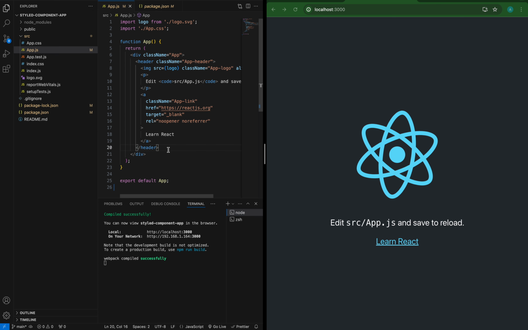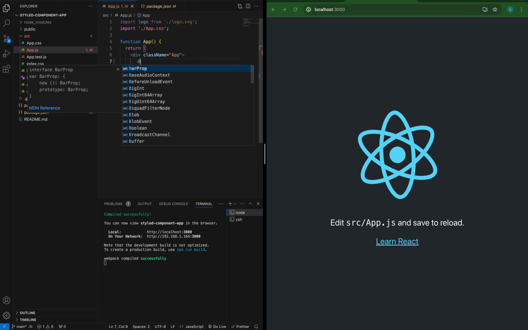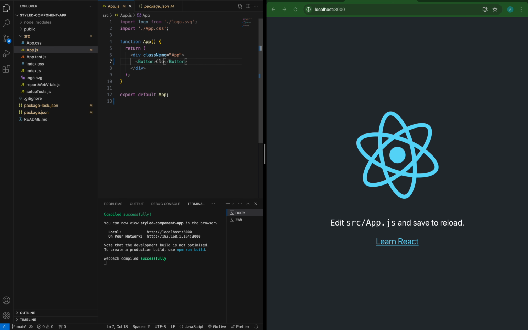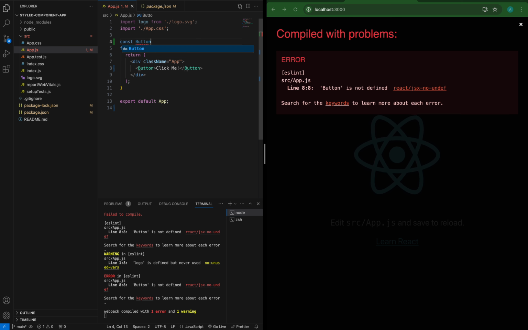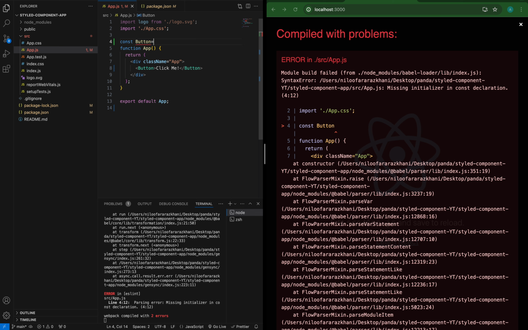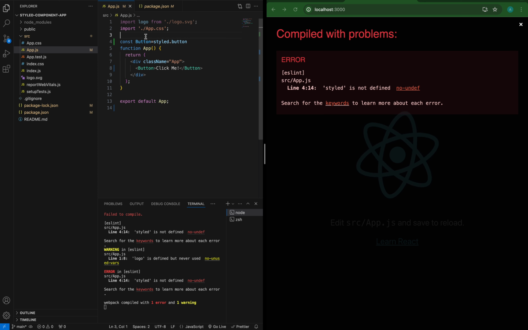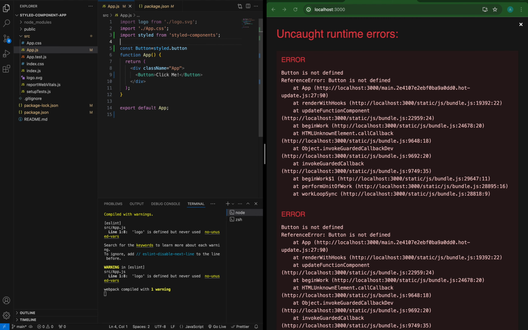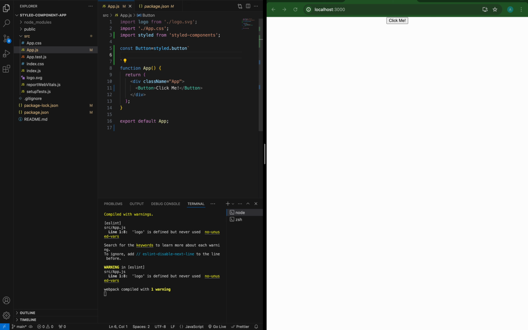Here, I want to just simply implement a button. So Button is here, and you can see that it's going to have an error because I haven't implemented this yet. So I have styled.button. The styled comes from this styled-components library that we already installed.